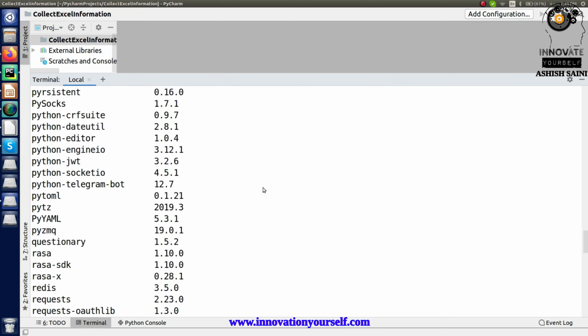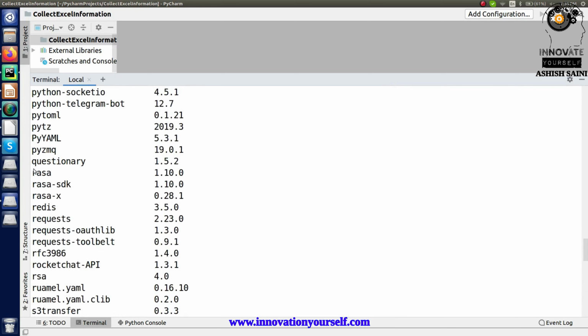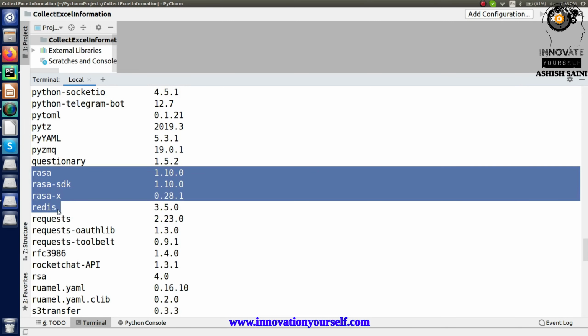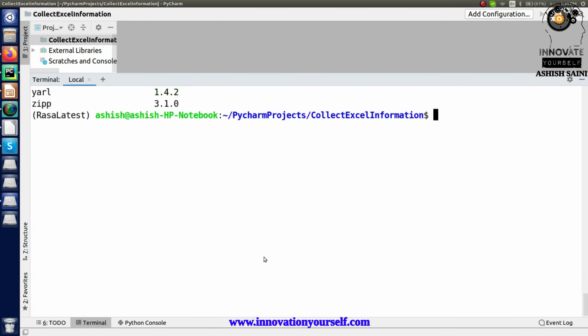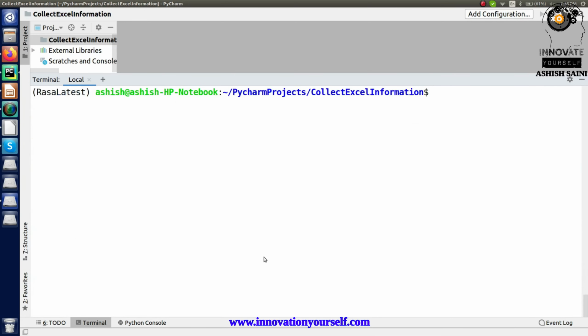So here you will see, can you see Rasa SDK, Rasa X, and whatever other dependencies your Rasa requires, everything is inside this single environment, right? So you don't have to do anything now. Now let's move ahead, and in this way let's just start with the basic chatbot.